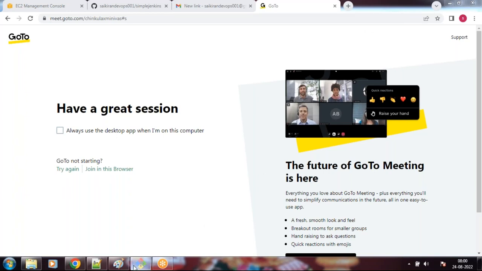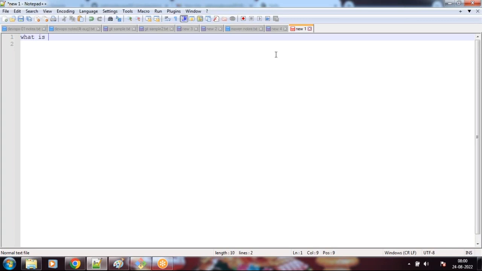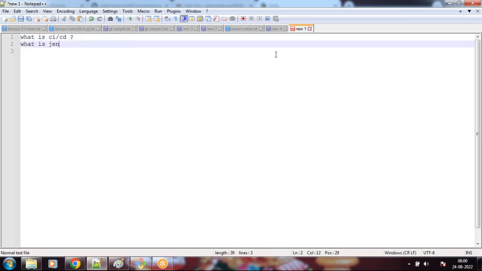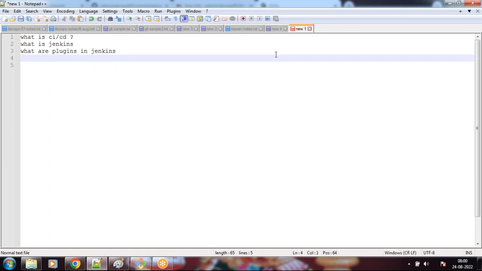Okay, so today we are going to discuss what is CI/CD, what is Jenkins, and what are plugins in Jenkins. Okay, and how to install Jenkins on Linux server.